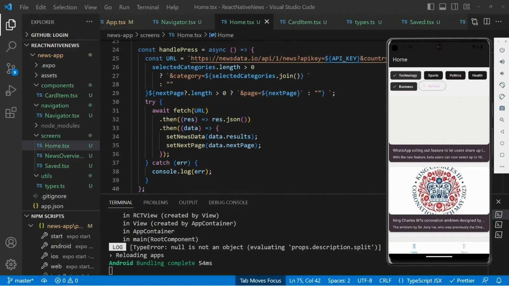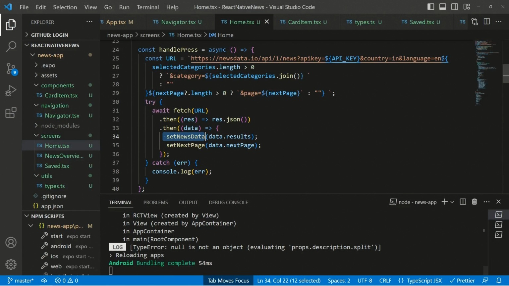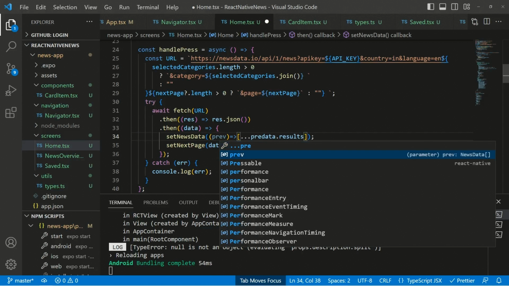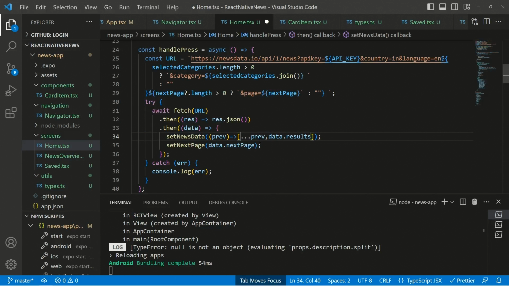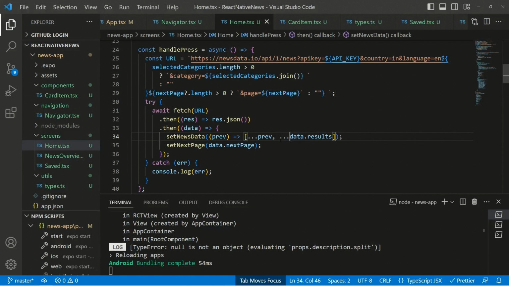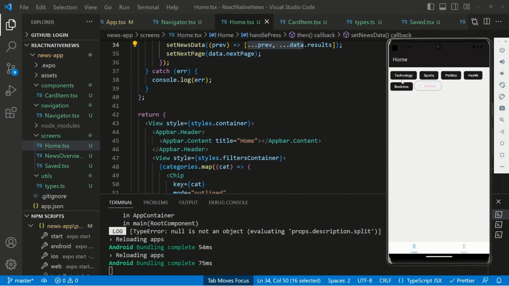We are just setting the news data as the data dot results. So every time we get the 10 new records, it will just set the news data to the 10 new records and the previous data would be lost. So what do we need to do here? We need to use the previous again. First we need to store the previous, and then only we store the data dot results. We can return an array. First we'll be having the previous data, then we will pull out all of the data from the data dot results, using the spread operator that you can use inside JavaScript. Now you can see our application has been refreshed.